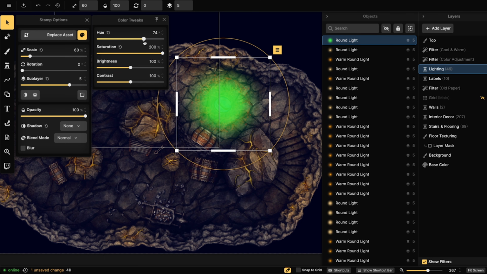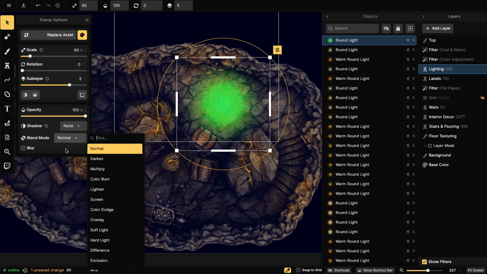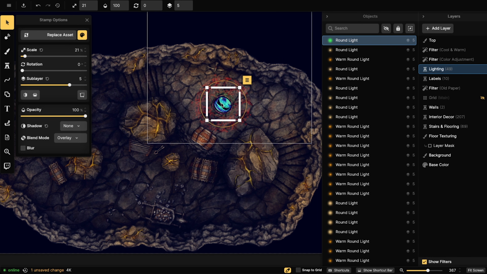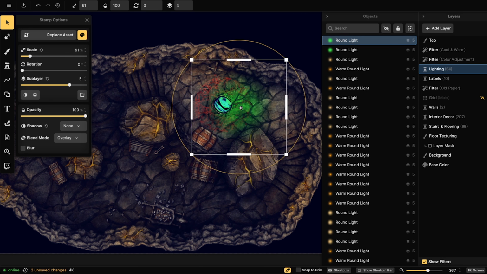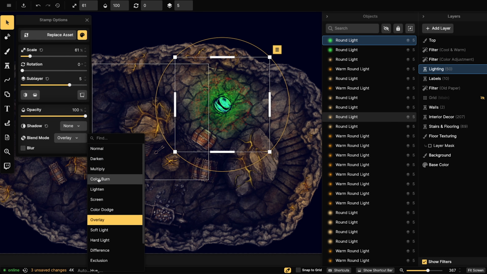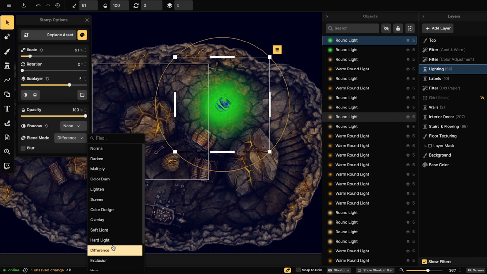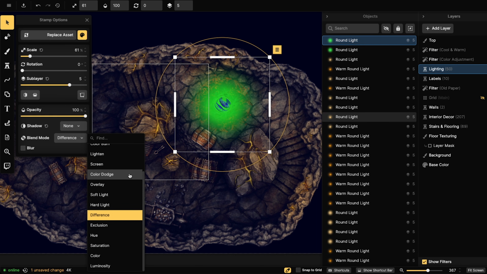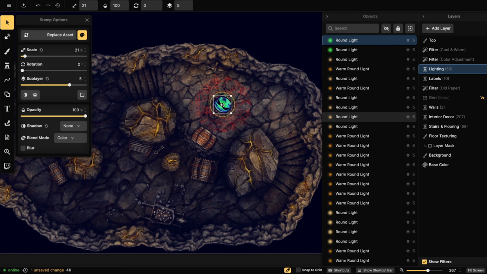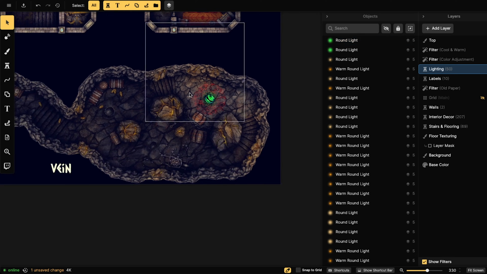I kind of like green. I kind of like this kind of green color here. That looks good. Let's go back to the blend modes, and we'll go with overlay. There we go. And I'll go ahead and place one on top like that. Put another one big like this. Let's maybe change that blend mode to something else. We could go light and screen. Overlay, hard light. Let's go with difference. Let's see here. Color. Let's go with color. There, that looks good.